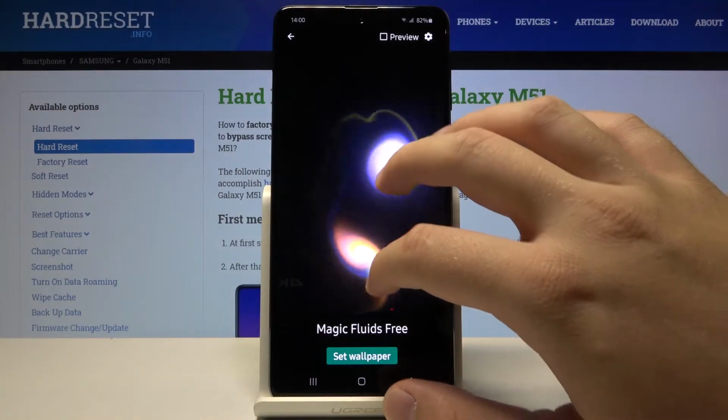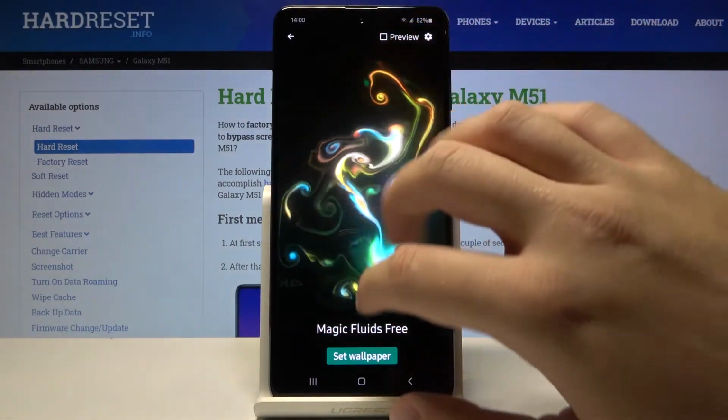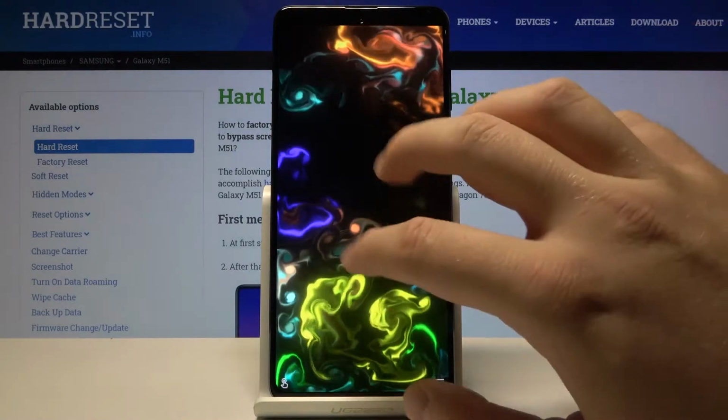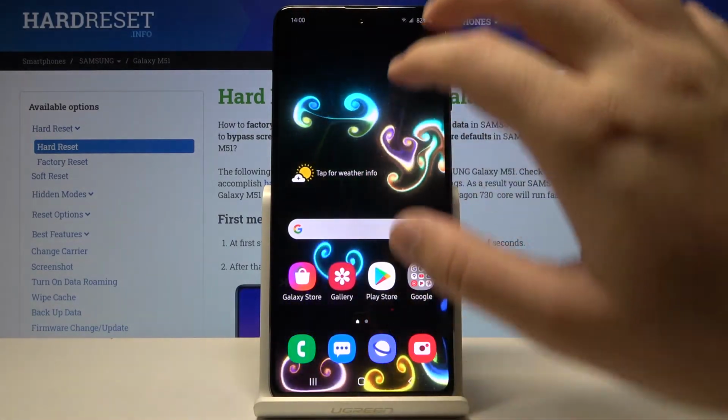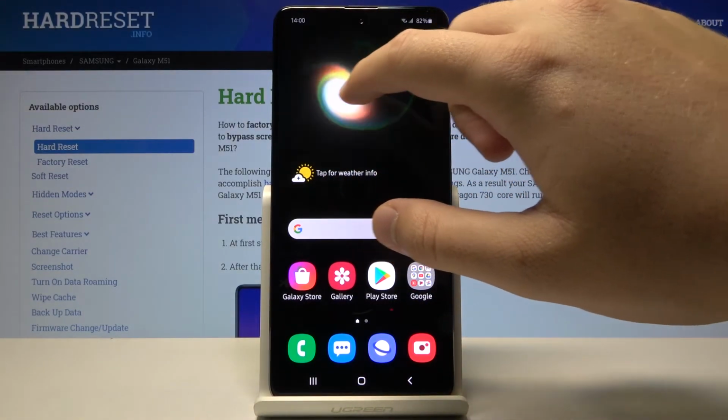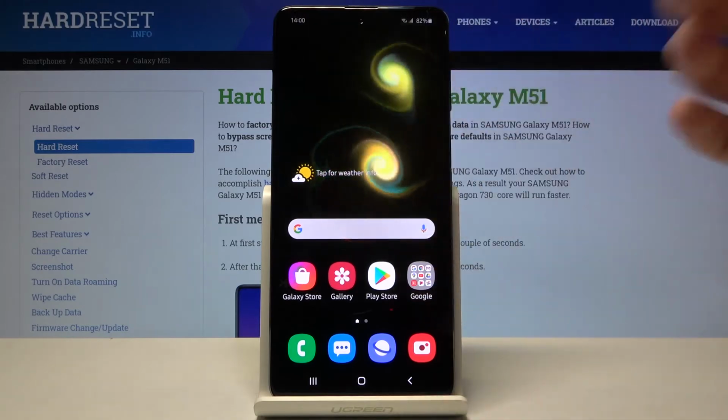And as you can see, there we got a different theme, so we can set it up on the home screen and the lock screen. And when we go back, you can see that our wallpaper has changed. So that's how it looks.